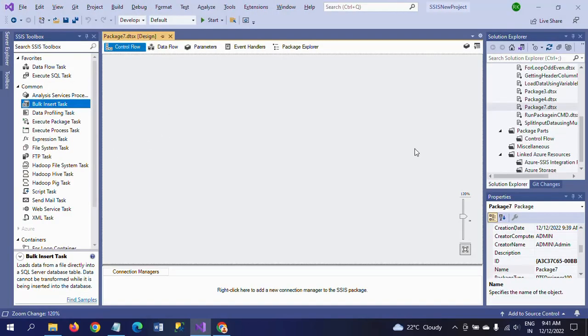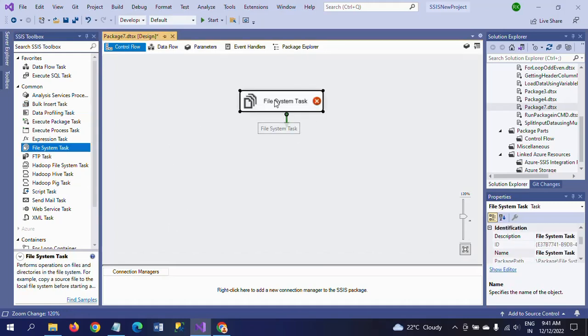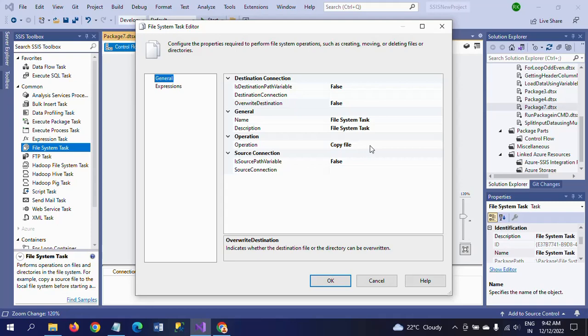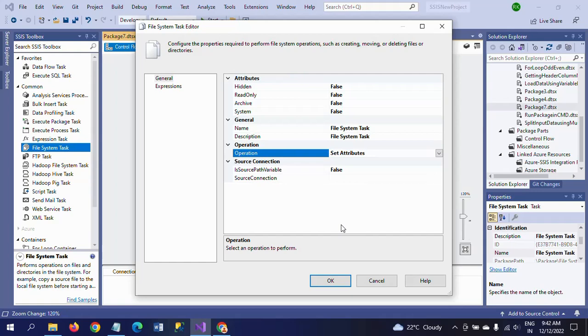Now I'm going into the package. I'm dragging the File System Task and double clicking. This is the operation, the default operation Copy File, which contains a destination connection, general operation, and source connection. If you change the operation from Copy File to Set Attributes, the layout is completely changed. Hidden, read only, archive, all these things will come.